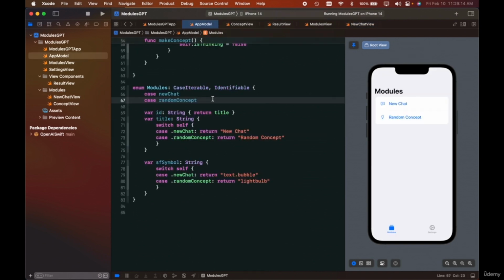Okay, so in the next lecture, we are going to start building the related topics view, which is our next module. In this lecture, we are going to be building related topics view.